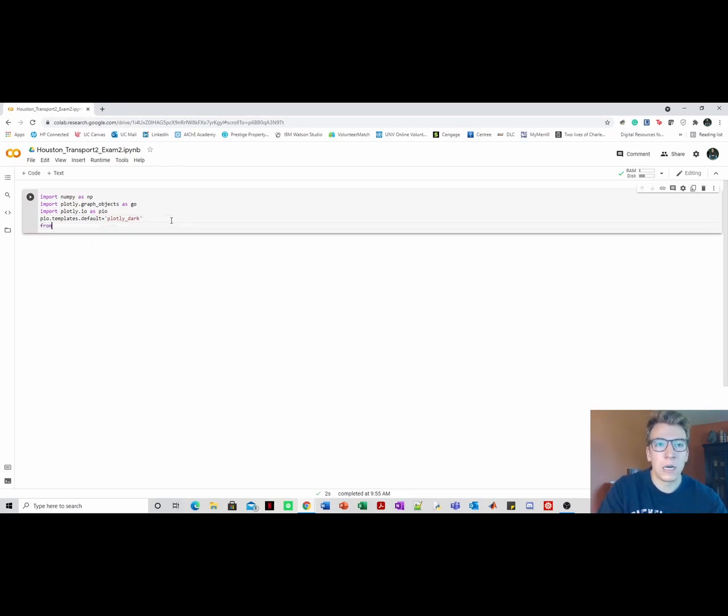Next, from plotly.subplots import make_subplots, and what that's going to do for us is we can create some tabulated data and place those side by side into a graph if desired.